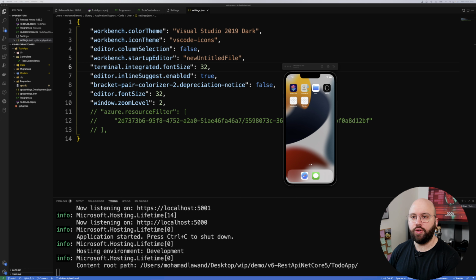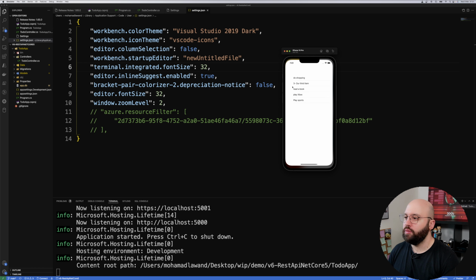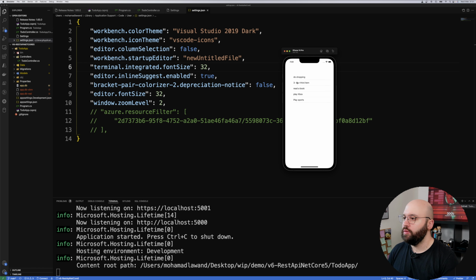So first things first, let us see what we are gonna be building today. I already have an iOS simulator available here, and I'm gonna open the application that I have already created, and we can see here that we have our to-do list available for us in a table view.